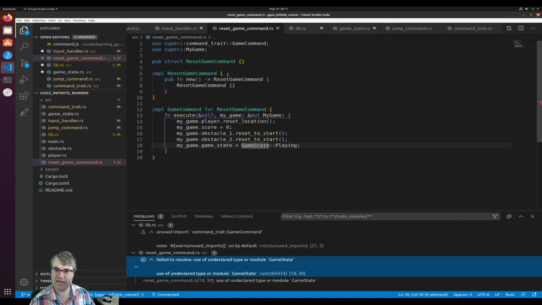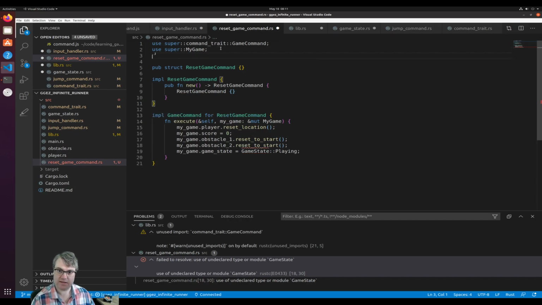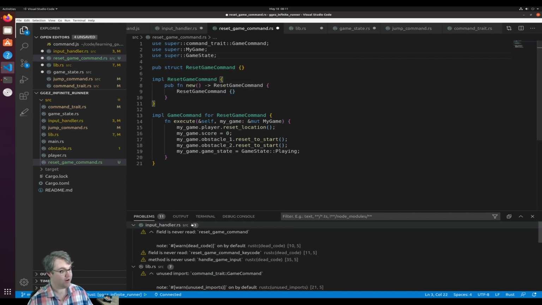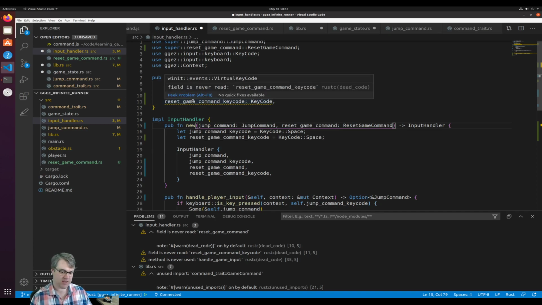Right, so we need to pull in game state so it knows to change that. Let's use super game state. No errors. Hello, Chantilly, good morning. All right, so that gives us the handle input for this specific command. We don't know if it works yet. We need to actually run it.